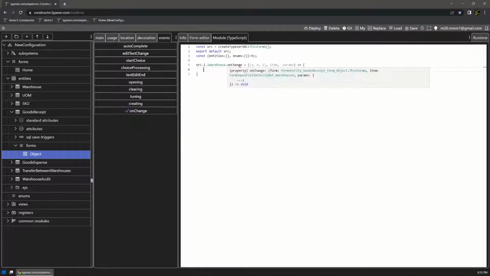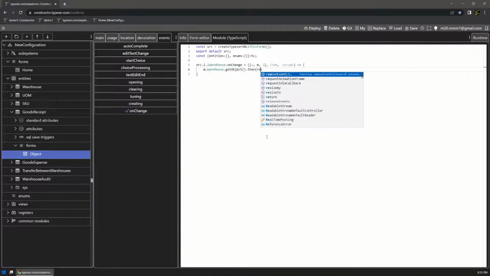Form and form items have events. We need to define an onChange event for the warehouse form field. If you click on onChange, Tipser platform creates an event listener. And all you need to achieve the result is just to add a single line of code.